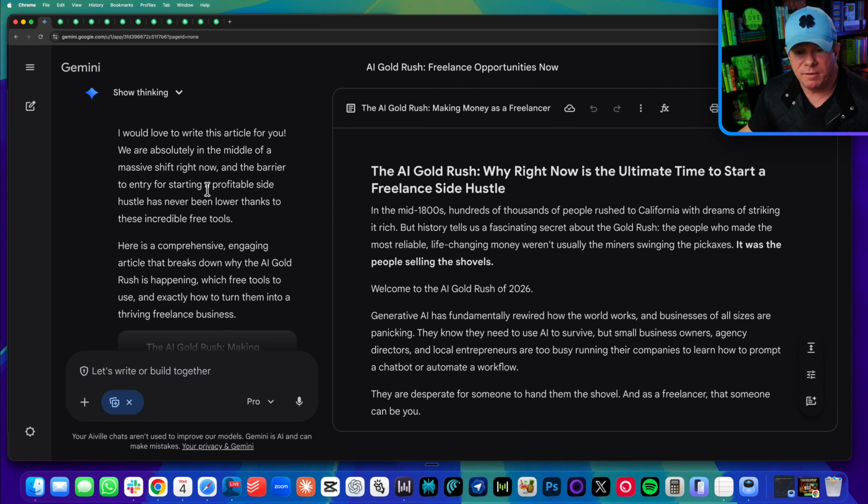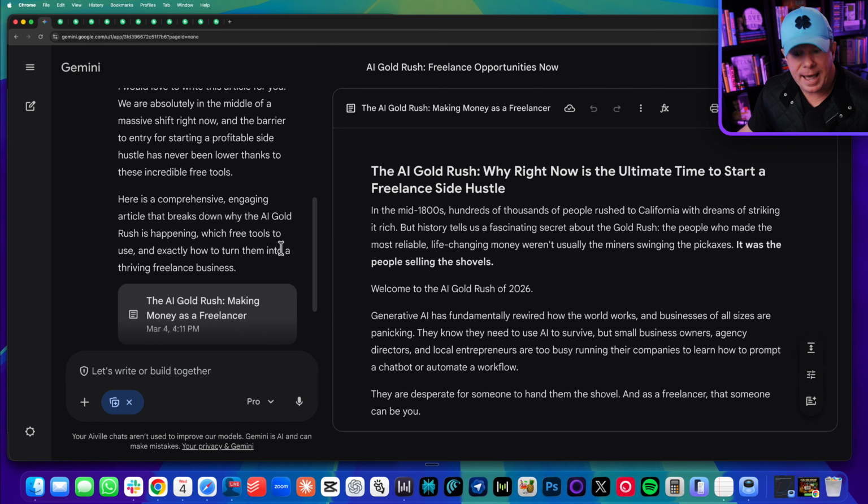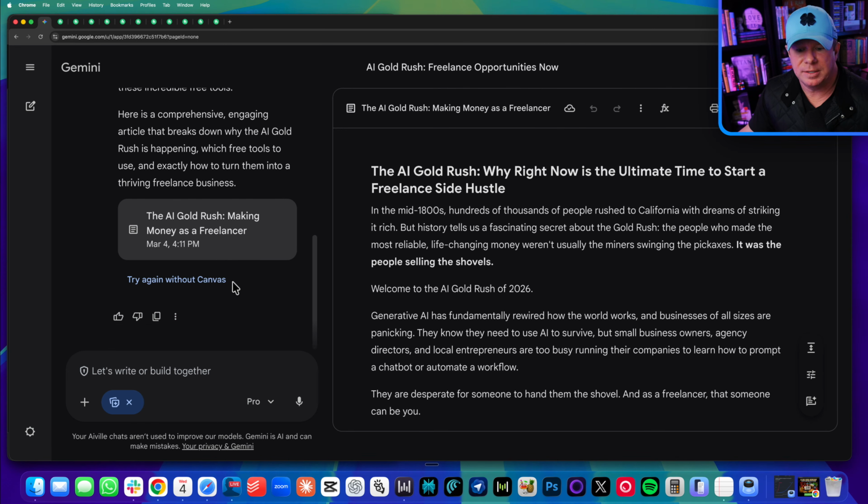We're absolutely in the middle of a massive shift right now, and the barrier to entry for starting a profitable side hustle has never been lower thanks to these incredible free tools. Here's a comprehensive, engaging article that breaks down why the AI gold rush is happening, which free tools to use, and how to turn them into a thriving business. Okay, and then the article is here on the right in an editor.